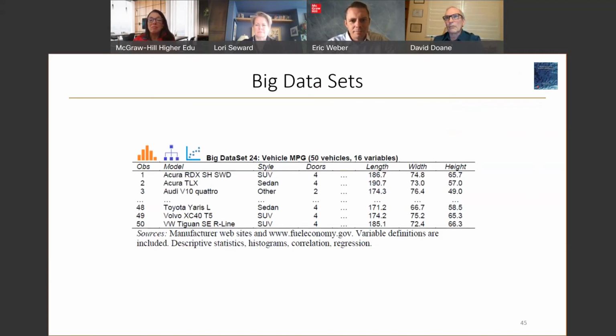But what is the effect of a vehicle's style, its length, width, height, weight on the mileage? These are all non-hybrid vehicles, and this is current data right off the manufacturer's website. So it's very fresh. You don't use this to make decisions about what car to buy, we hope, but it's very interesting. And with 16 variables, you can do a lot. You can do histograms, classifications, correlations, all kinds of stuff.